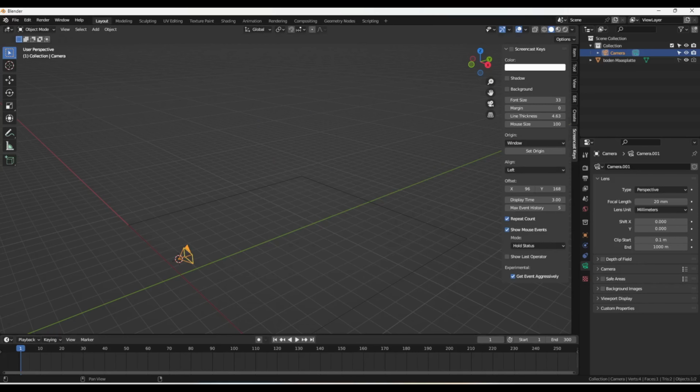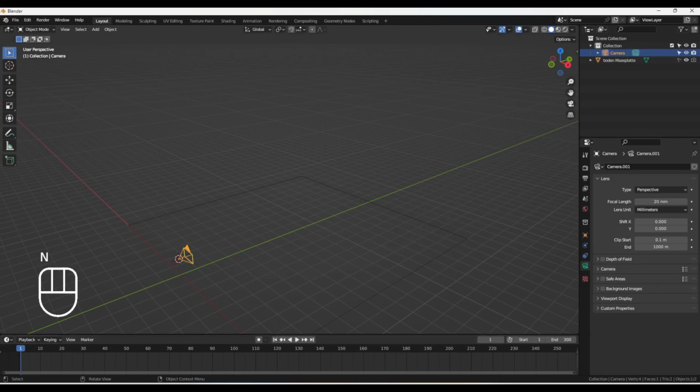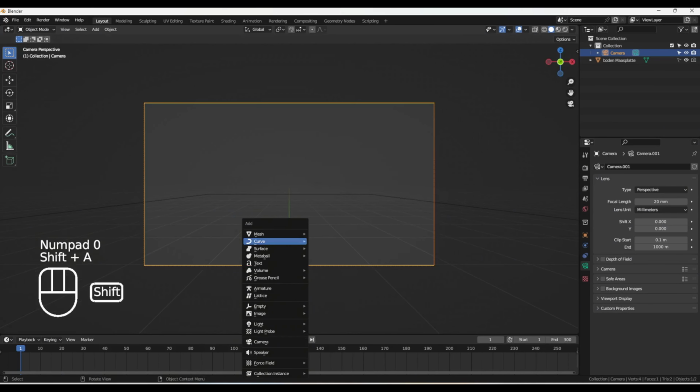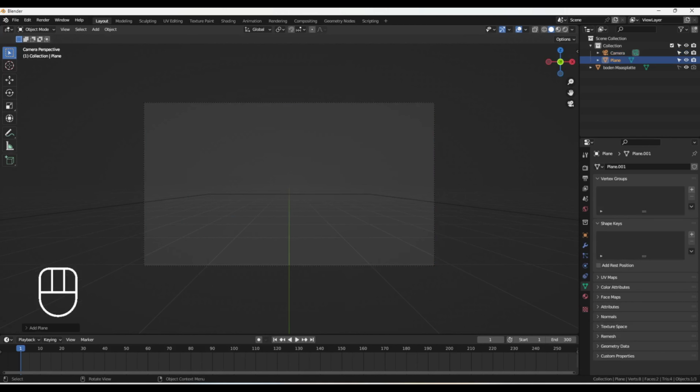As always, we start with an empty platform. I'll quickly set everything up here. Now we position the camera to the correct spot, position number 0. Then we add a plane. We pull this plane really close to the camera until it basically fills the entire camera view. Let's scale it one more time.